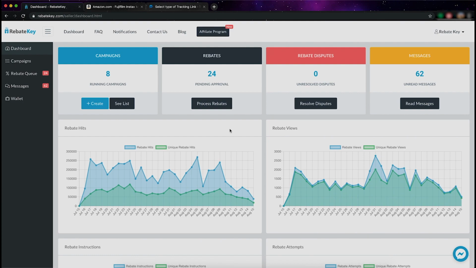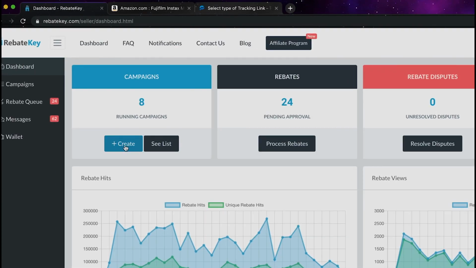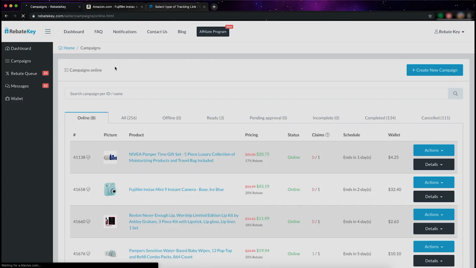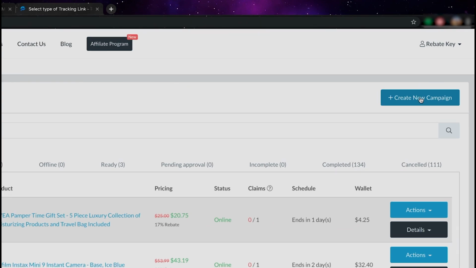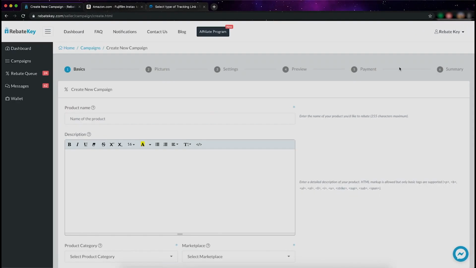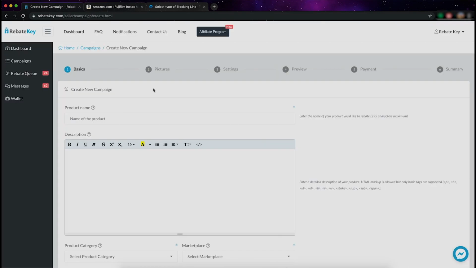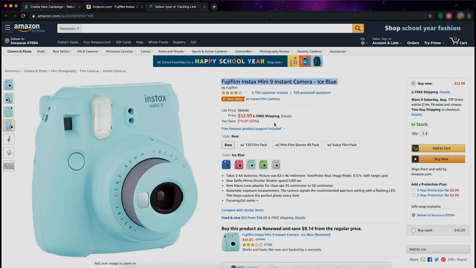Ready? Let's get started. Once you are on your dashboard, simply select the option plus create. You can also go to your campaign section and click on the upper right button, create new campaign. The basic section is simply the title and description of your product. So you can just copy and paste all the info.